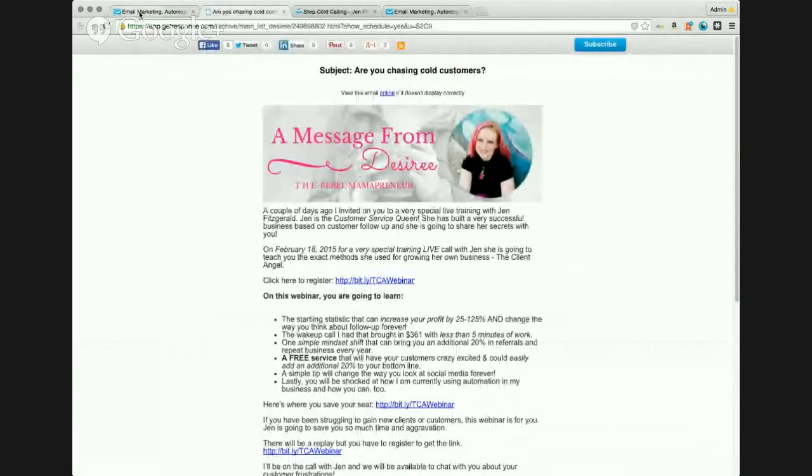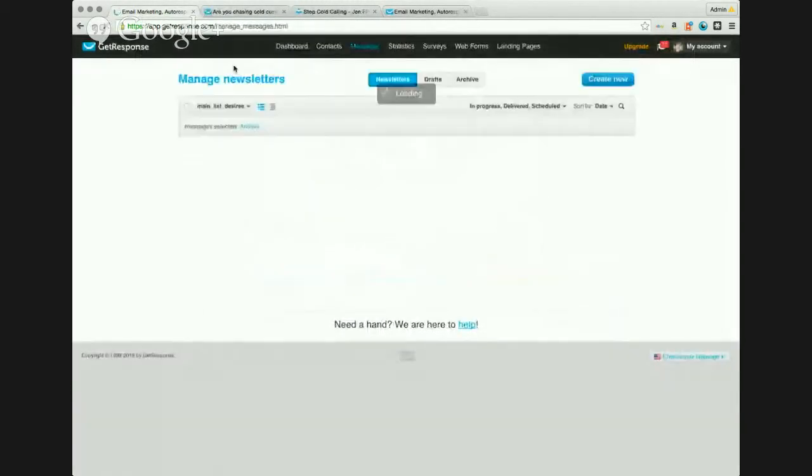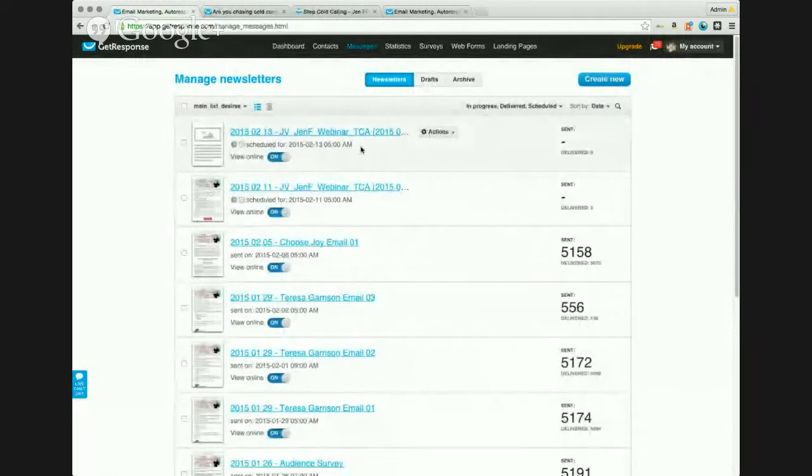And then you can view your message online. You can go to your newsletters. You can see where they're scheduled, and it tells you right here, scheduled for 5 a.m., scheduled for 5 a.m. So we have 2 that are getting ready to be delivered this week. And that is how you segment your email list according to actions that they have taken.